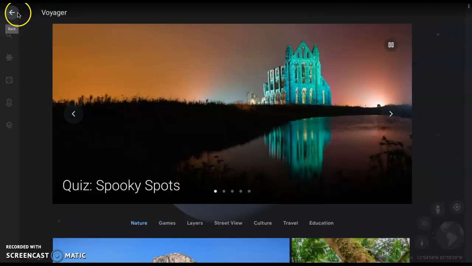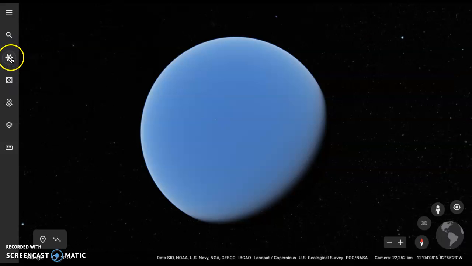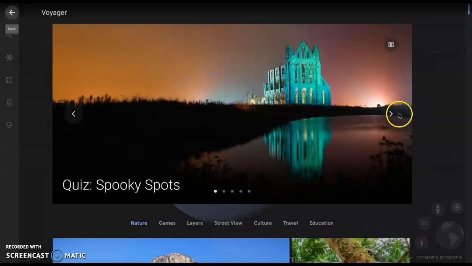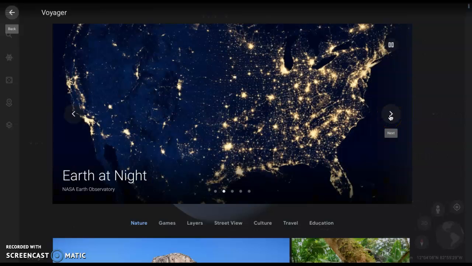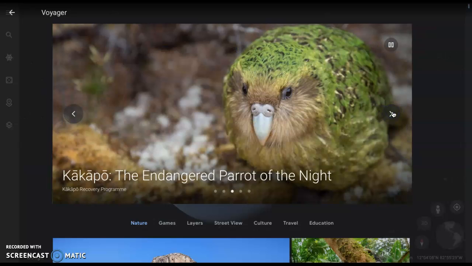For instance, what I've just done is I've clicked on this ship's wheel here. This is the Voyager feature. And this is going to give any number of fun features for users to interact with. For instance, being that it's late October, we have the quiz over spooky spots. We can see different satellite imagery of Earth at night, seeing different population densities and light densities throughout the United States and other places around the world.